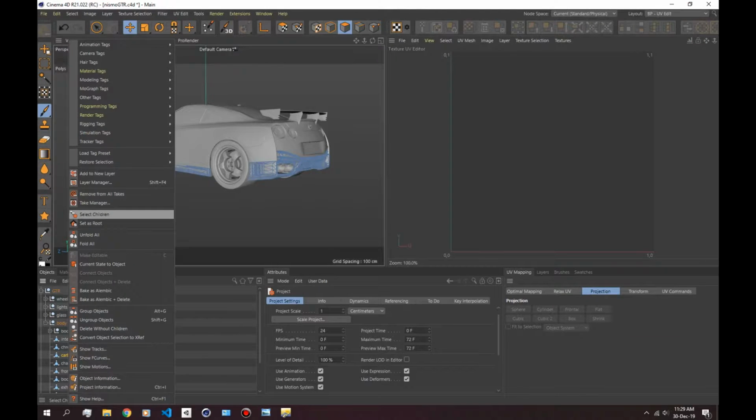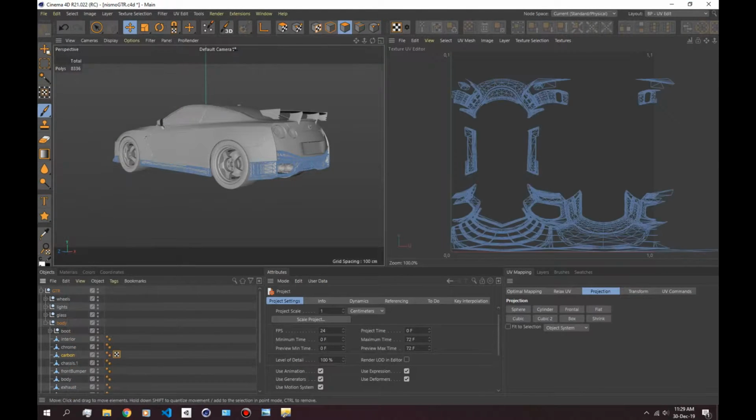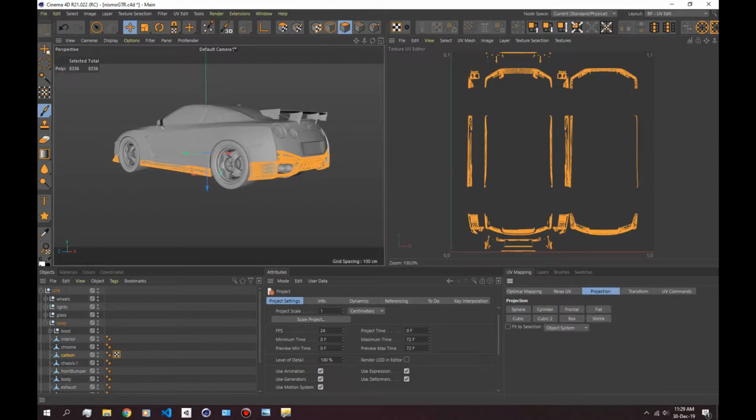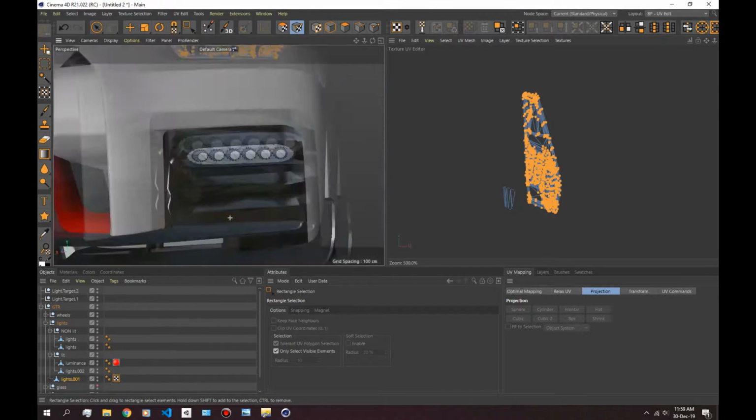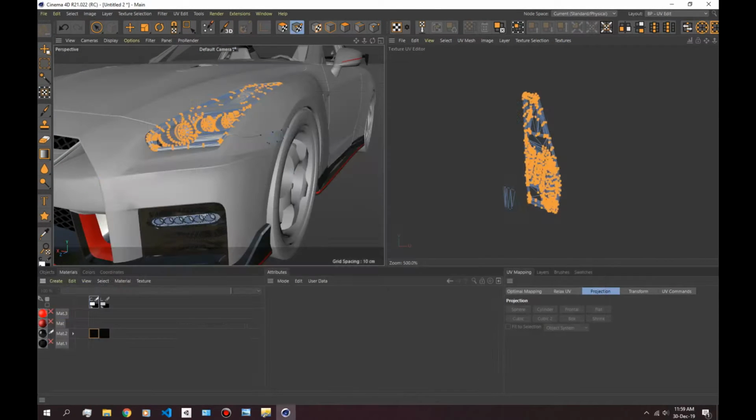Now click all the carbon fiber parts of the car and then apply this map to it. Set the projection, add the material and click the red X.